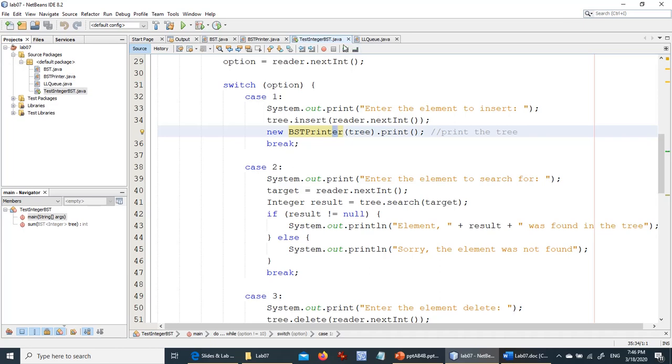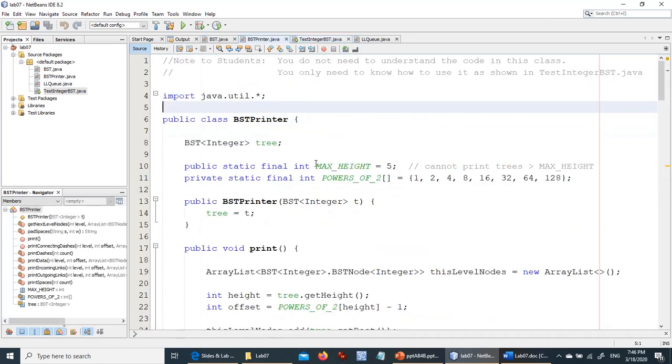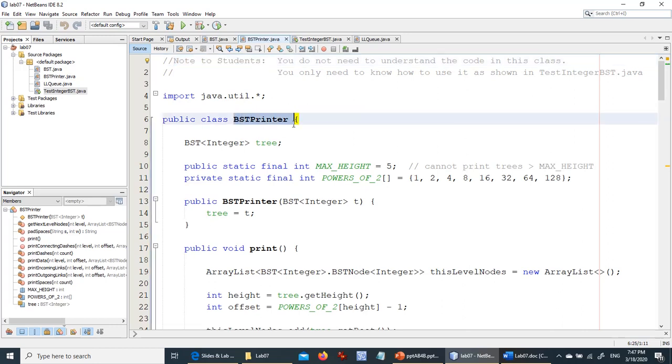Okay, now as I explained in a comment here, you are not expected to actually understand this class. You don't have to. Of course you can, if you wish, go through the code and see how it works, but it is not required for you to understand how this class works, because it's a little bit complex. So the note here says you do not need to understand the code in this class, you only need to know how to use it.